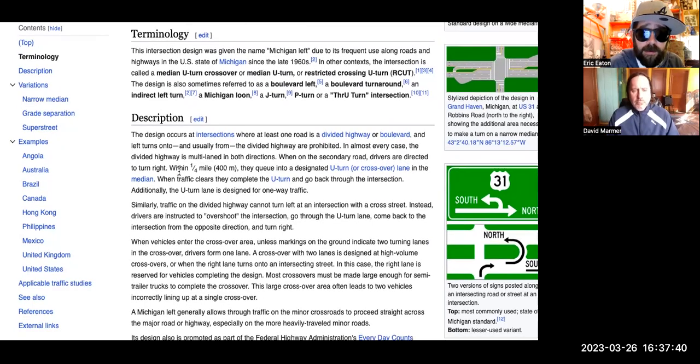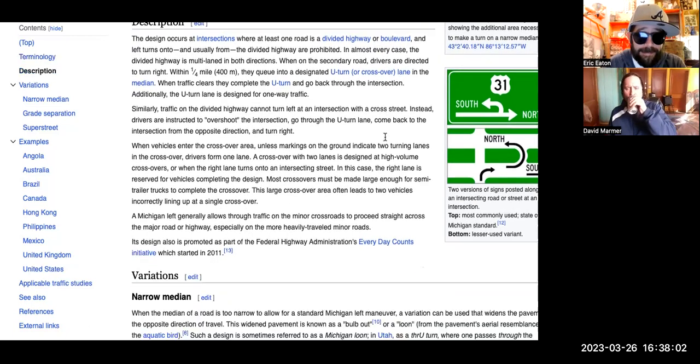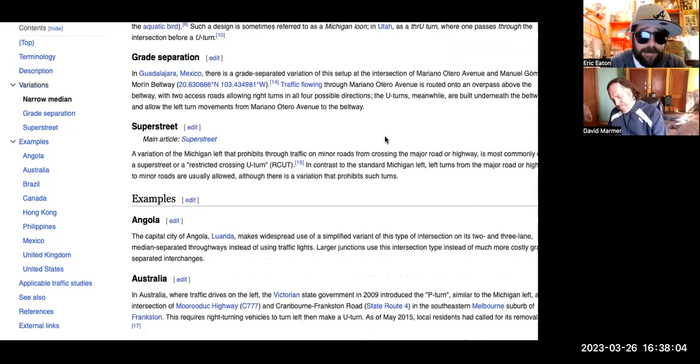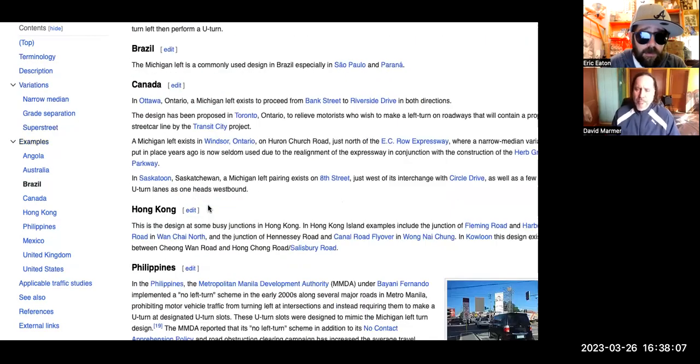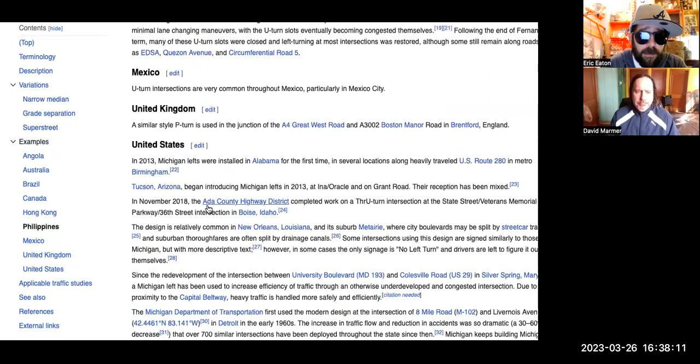The design occurs at an intersection where at least one road is divided, or a boulevard, and a left turn is usually from a divided highway. And in every case, a divided highway has multiple lanes. And then you have this kind of little jog. Yeah, little jog. I guess they have them in lots of different places too: Angola, Australia, Brazil, Hong Kong, China, the Philippines, Mexico, United Kingdom.